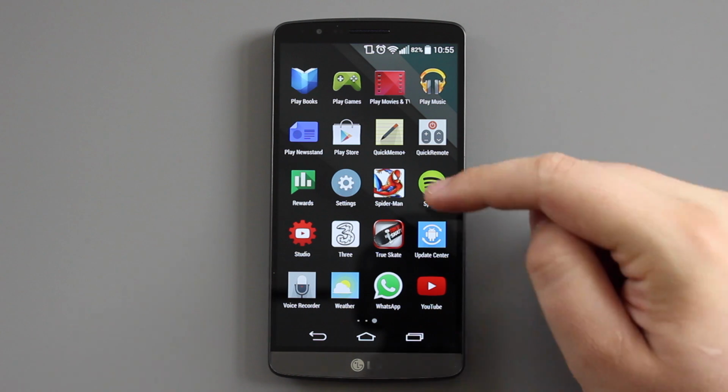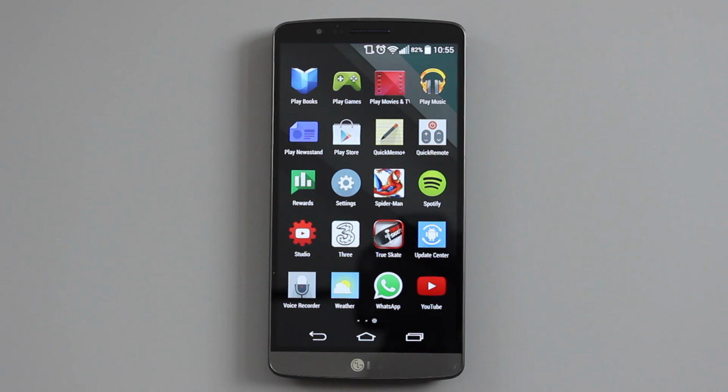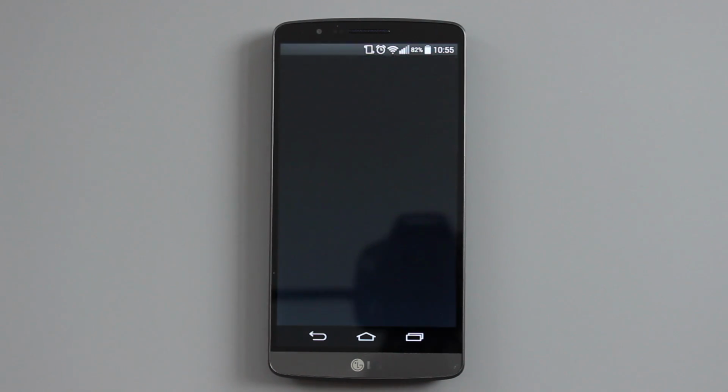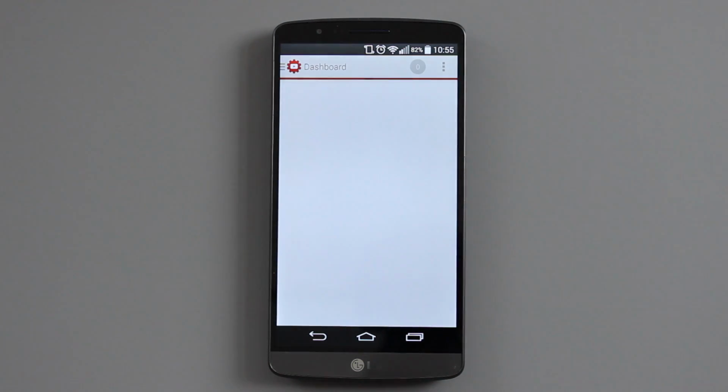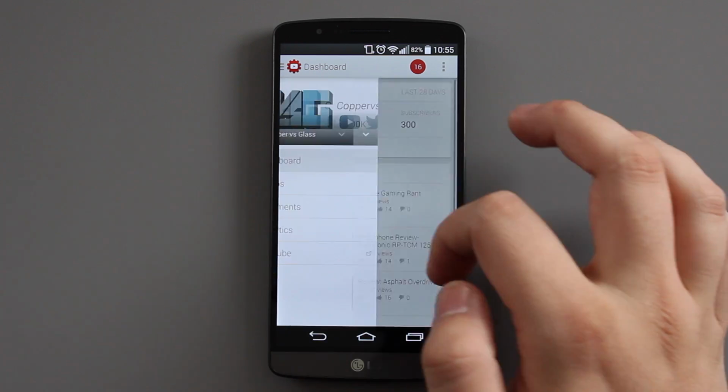I've got the quick memo and also the remote which is built into the phone, also the Spider-Man game which again I've done a video for, which I'll put in the description below. I've also then got the YouTube Creator Studio application, which is basically where I can reply to comments that you guys have left on our videos and just in general check to see how the channel is doing.